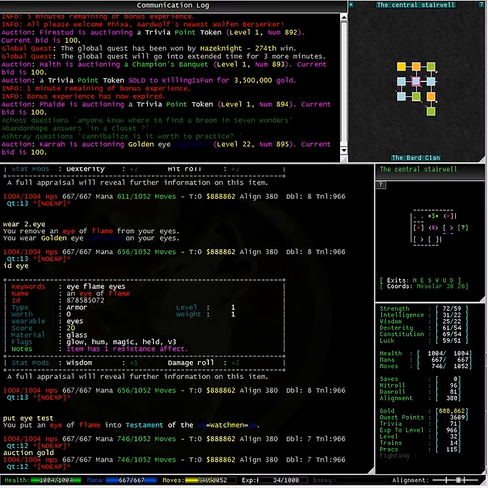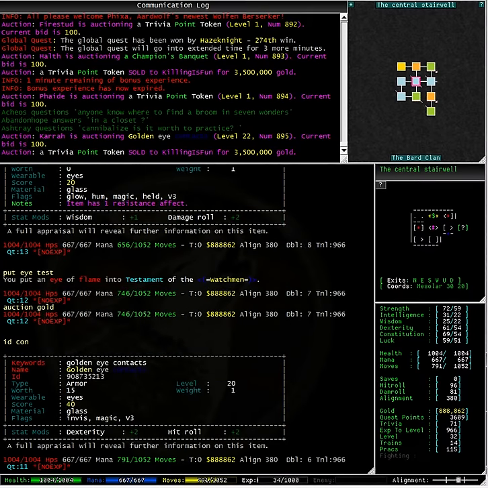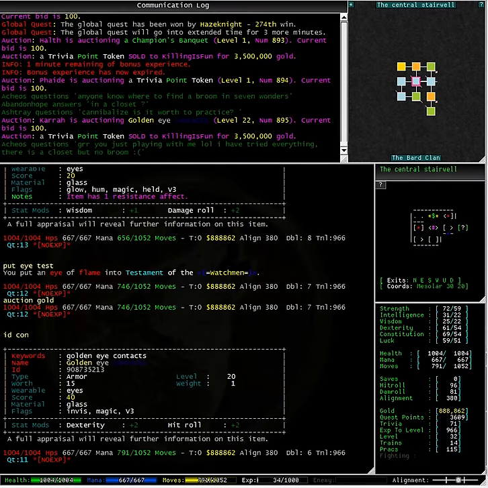I'm also auctioning my level 22 Golden Eye contact. I'm not really expecting anybody to buy it, but you just never know. Having a look at it again, we can see that it is only worth 15 gold. Even if someone bids the minimum 105 gold coins on it, I've already come out on top.